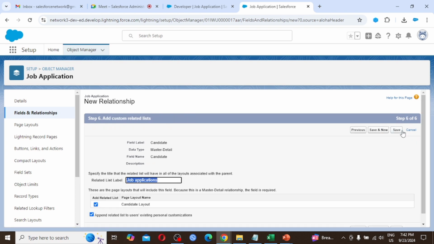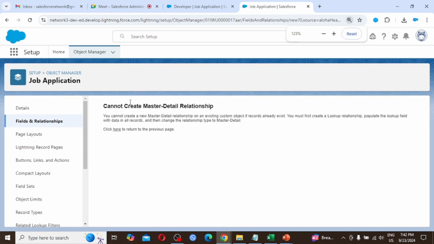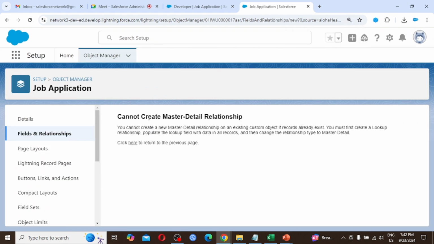Click next. So I am going with default. Here I am not doing anything. See what you are getting. Cannot delete. Just I am maximizing this. Cannot create master detail relationship. You cannot create a new master detail relationship on existing custom object if records already exist. What does it mean? If it is having a single record, we can't create master detail relationship on that object.